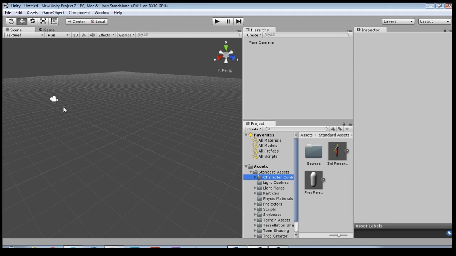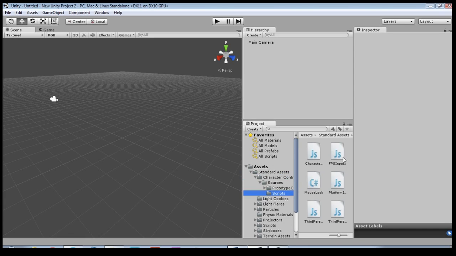I already opened up a project here and I already imported all the assets and basic packages. Over here, you'll notice the assets here. There's a character controller section here in the standard assets that actually has some predefined scripts that you could use to move the character that we'll be making later today.